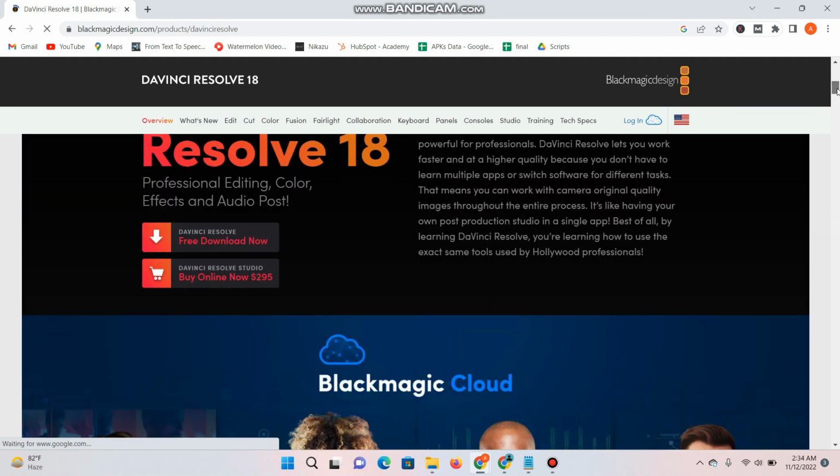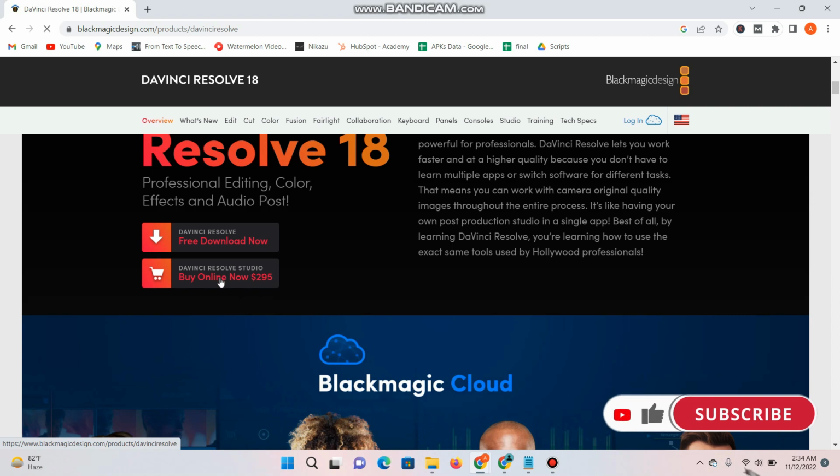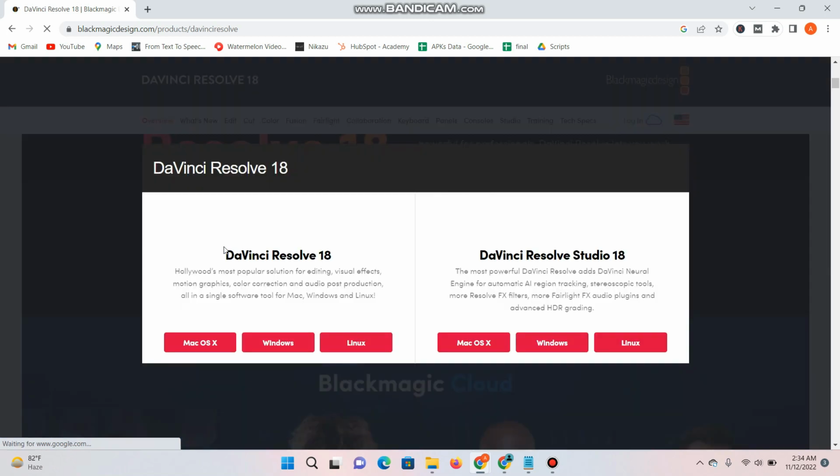Just scroll down and here you will see two options, DaVinci Resolve Studio and DaVinci Resolve. So it's expensive and this is for the studio, I mean this is for the pro, but if you want to download it for your personal use, you can simply click on the DaVinci Resolve free download.